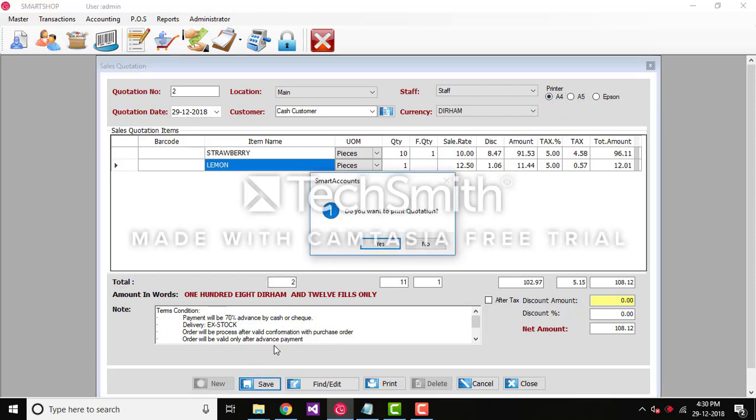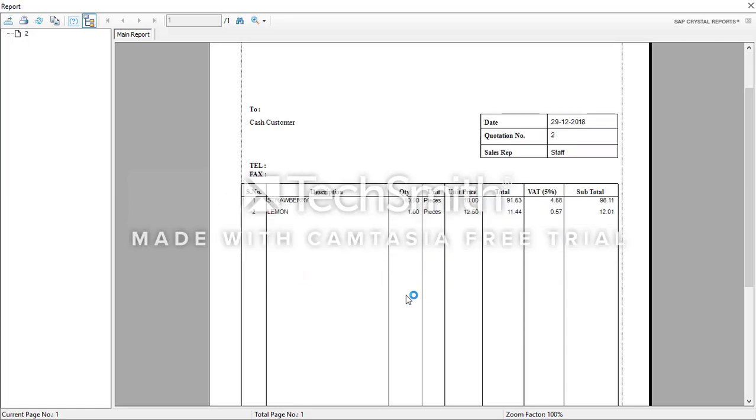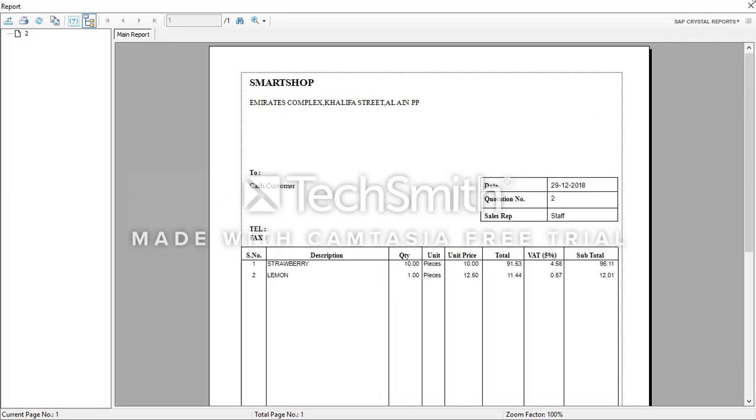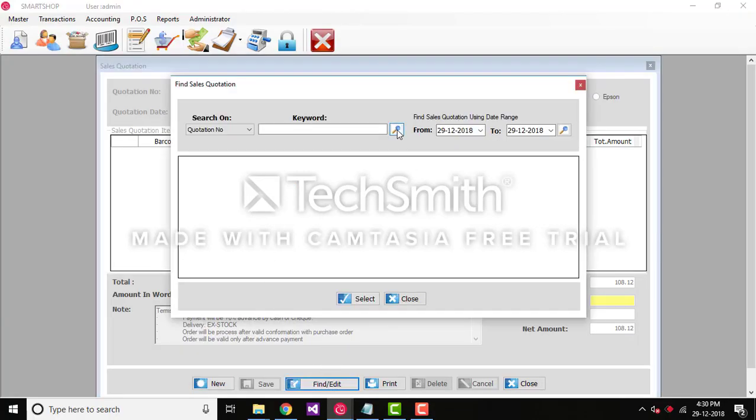User can click on the Save button to save the sales quotation. When saving the quotation, a dialog box will pop up asking, do you want to print the quotation? If we click on the Yes button, it will print the sales quotation with respect to the print type we selected from the top right corner of the module.